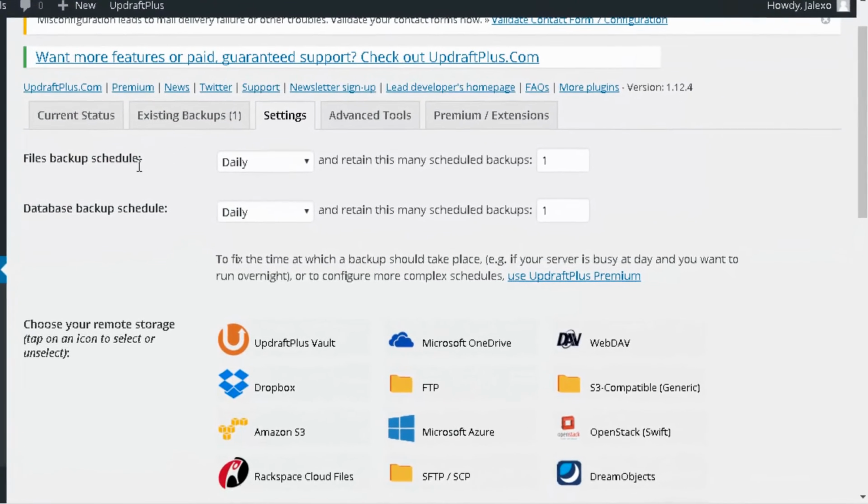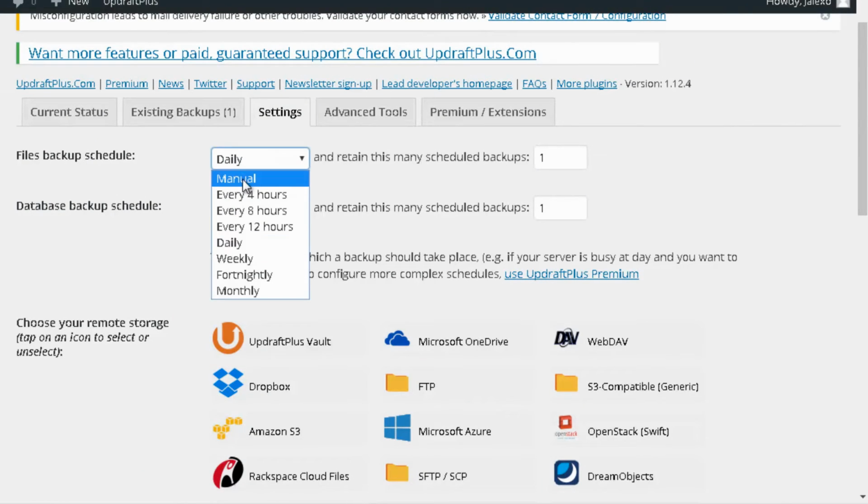File backup schedule, you probably have at the moment manual. And I mean, if you are using this plugin, you certainly don't want to set this for manual. But you can choose other options, every 4 hours. This means that in every single 4 hours, your website will be backed up. And when you decide to receive your backup files really depends on you and the amount of content that you publish on a daily basis to your website. In my case, for Prositetutorials, I have daily.